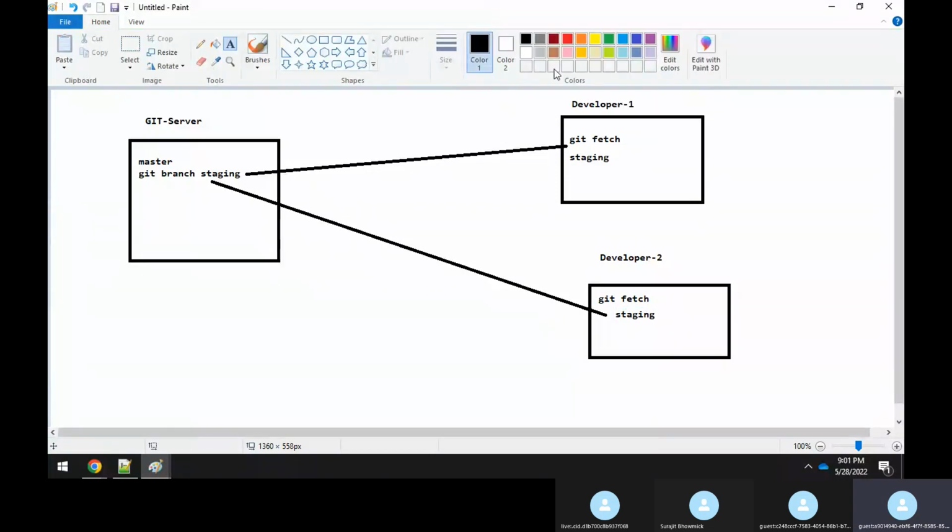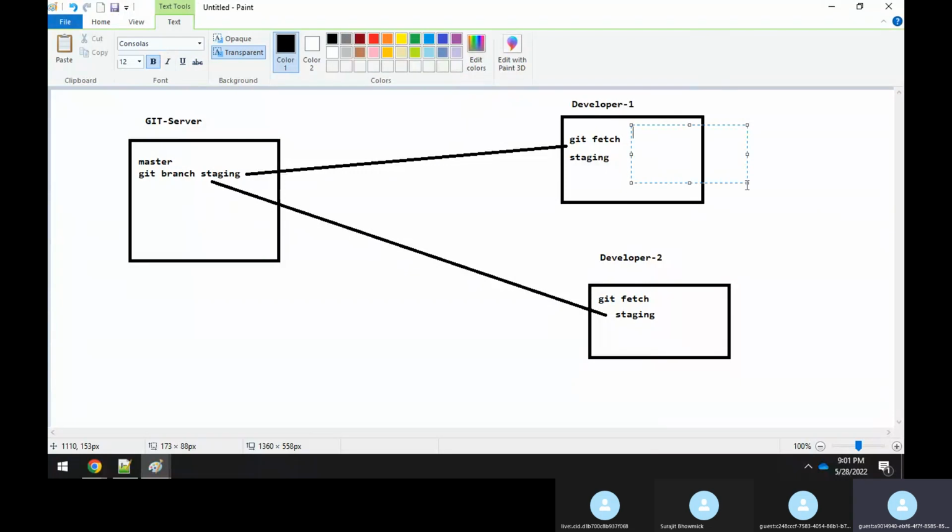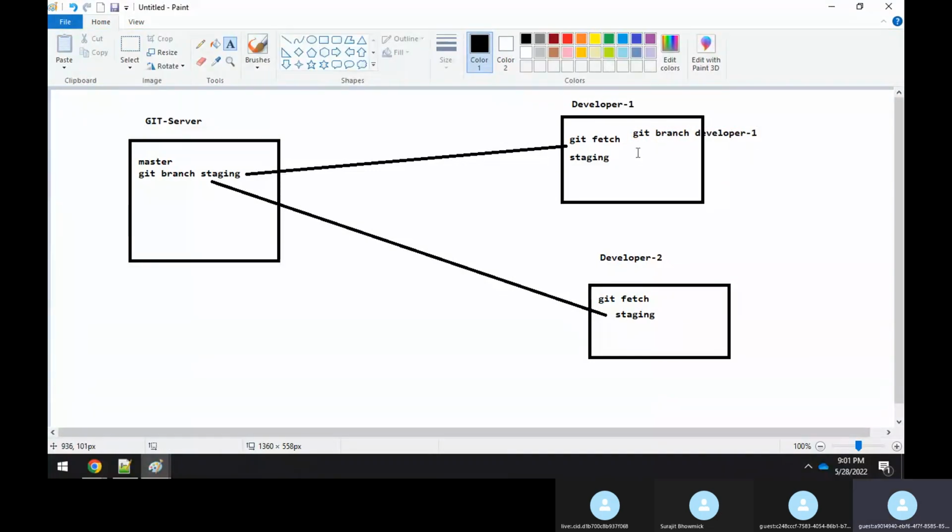Or else, the developer himself can create a branch. This is one more scenario. Rajesh will say, I'll create a git branch, and I will name it developer one. So I'll create my own branch and I will start working on that.